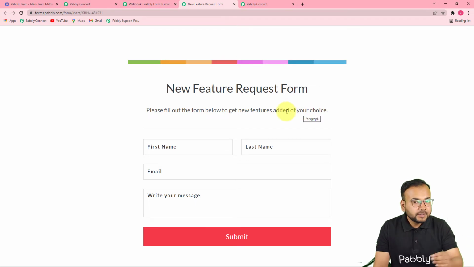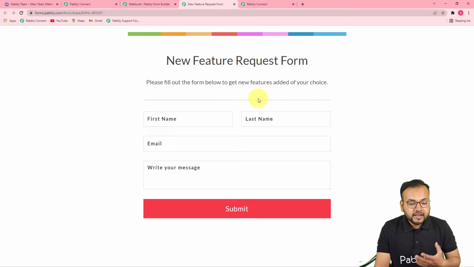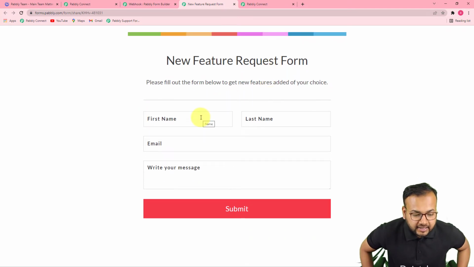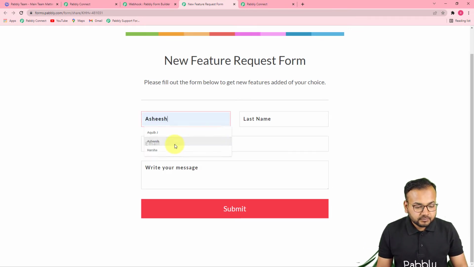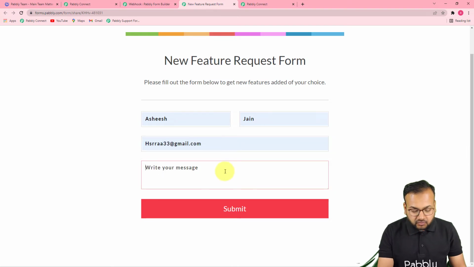So guys, this is the form that I have created. This is a simple form that I have created just to show you the demo of how to set up this automation. You can customize it accordingly. And here, let's say any of my users is filling this form, so you have to fill the first name and the last name of himself, the email address, and here in this message you have to type what he wants to tell us or what his demands are.